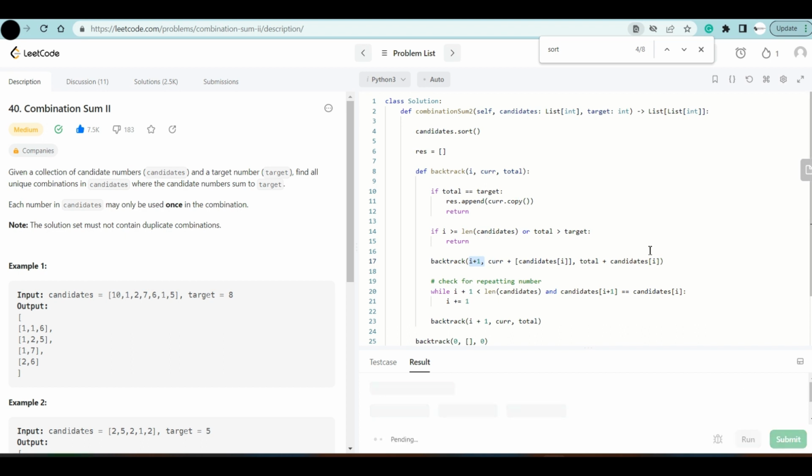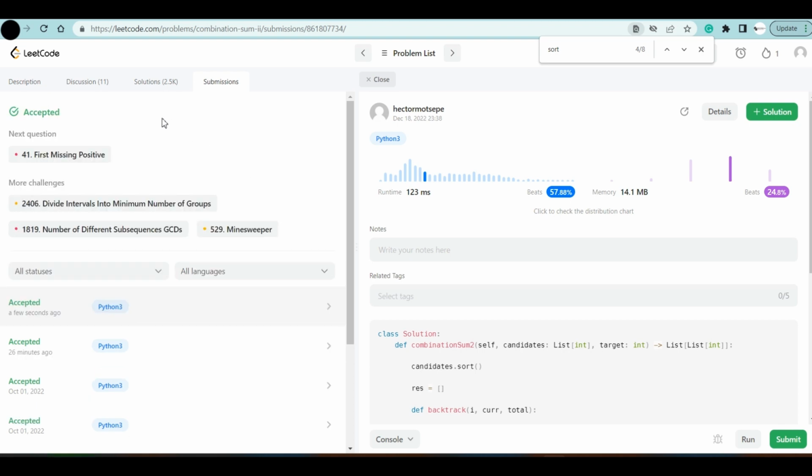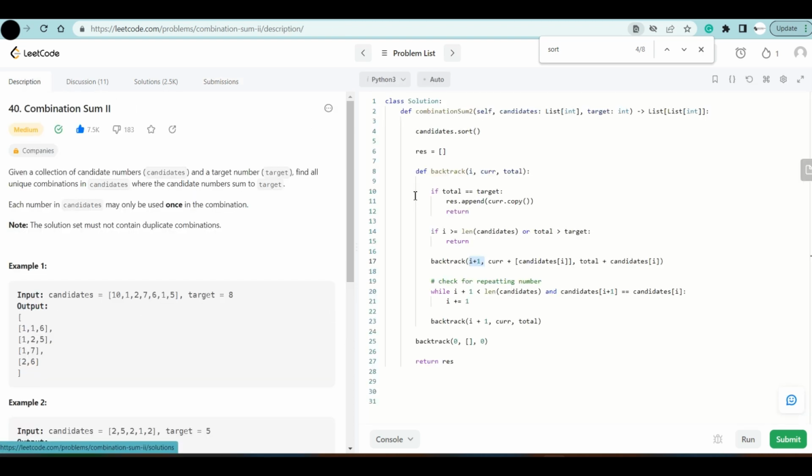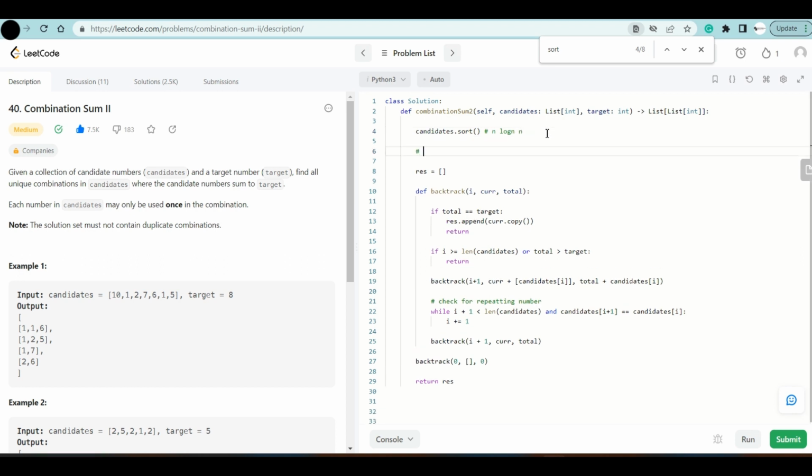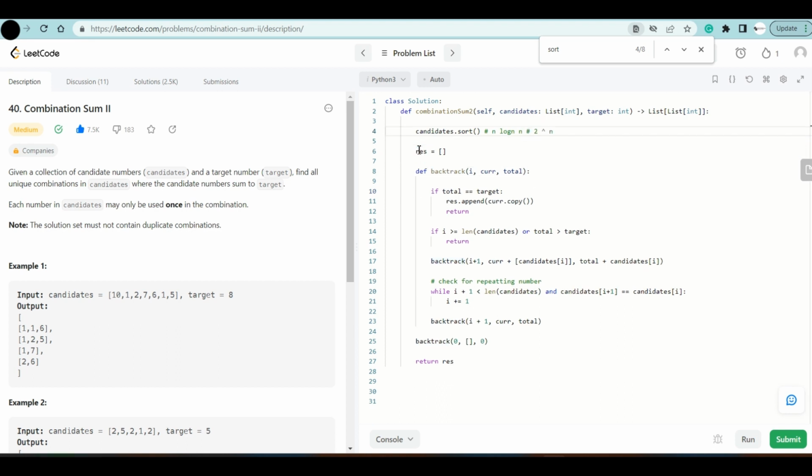So I'm just gonna submit, and the code works. So that's good, guys. In terms of the time complexity, the n log n for sorting will be overwritten by the 2 to the power of n of this backtracking, so the overall time complexity will be 2 to the power of n.